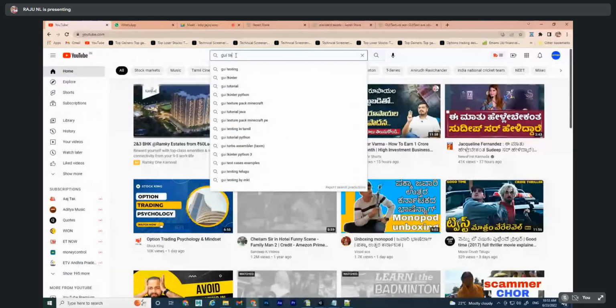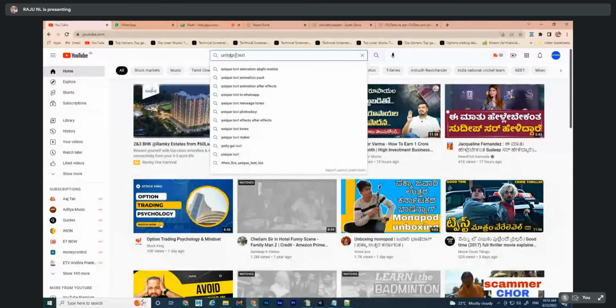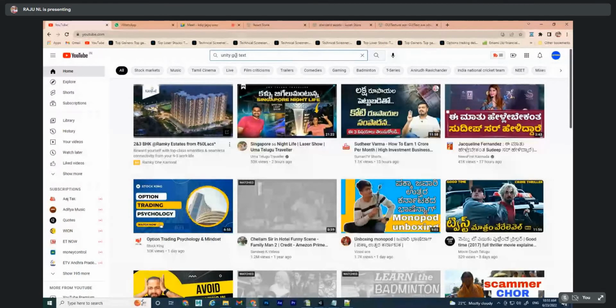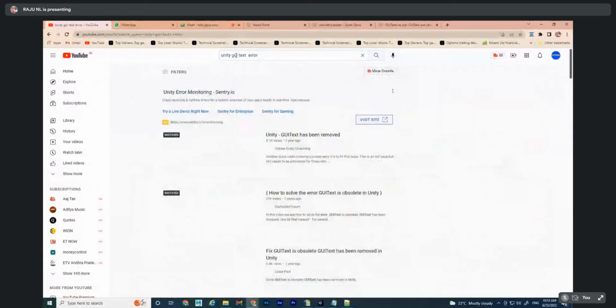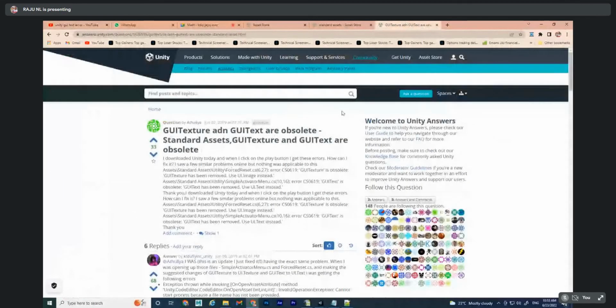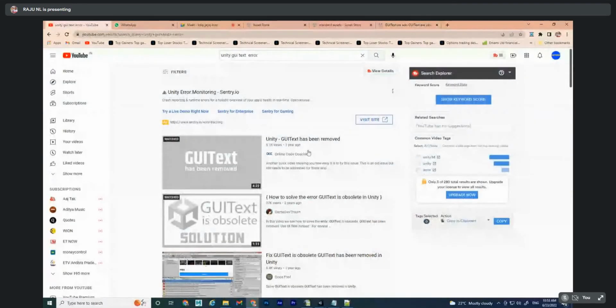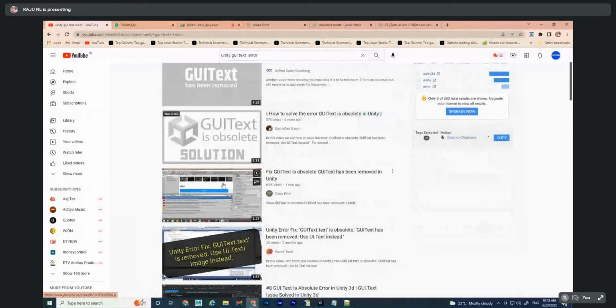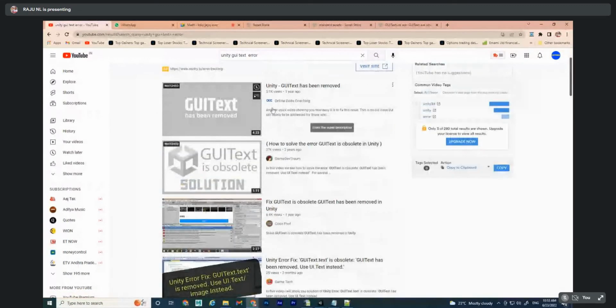search "GUI text error for Unity." Sorry, because you have to tell which platform you are doing it for. GUI text error. If you are not getting it in Unity, you will get it in Google. So, GUI text error. See, it is showing GUI text error. How to fix it? Understood?